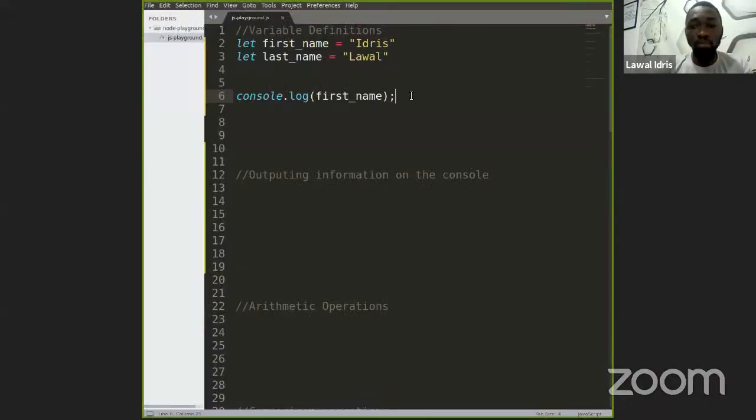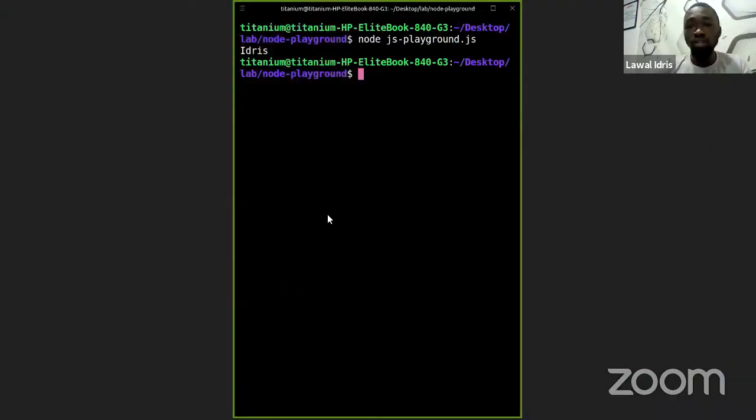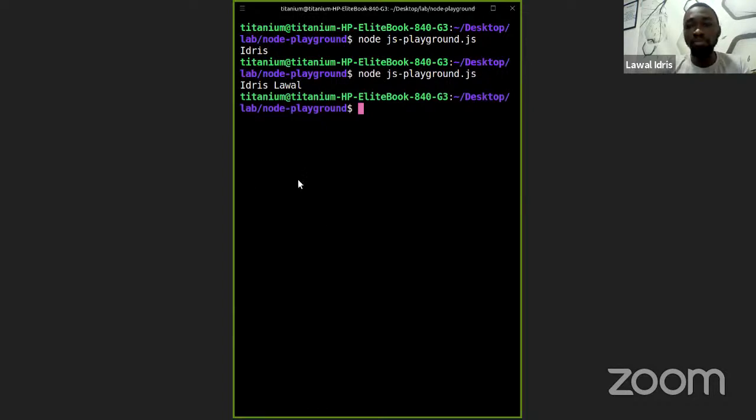There are a lot more things that can be done. I can also decide that I want to show both first name and last name on the same line. I say first name plus some space plus last name, and then I save. I'm going back to my terminal. Sorry, I have to keep switching slides. If we run this again, now it's a combination of both the first name and the last name.